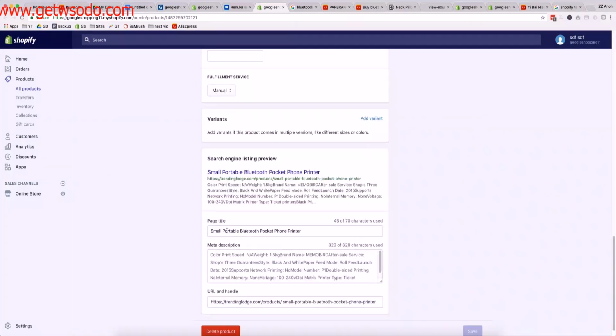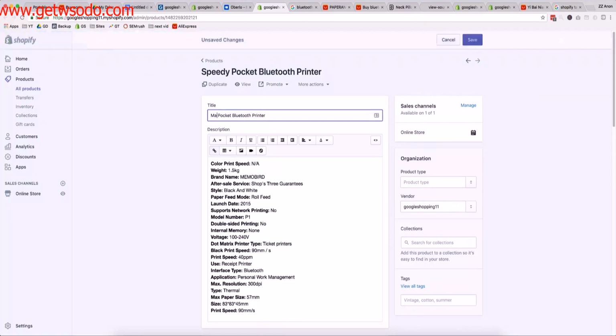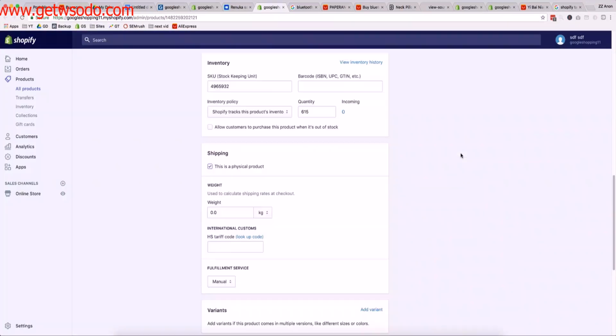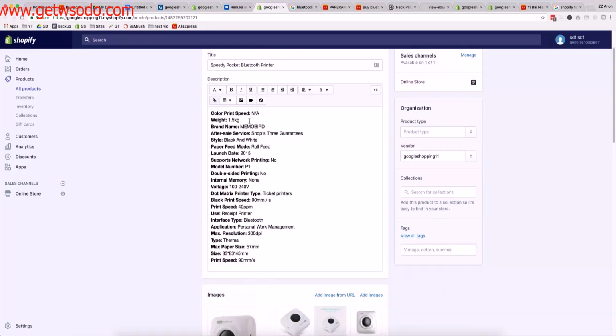So instead of showing them this small portable Bluetooth pocket phone printer, right, that really generic kind of title, we're now showing them Speedy Pocket Bluetooth printer, right? And this Speedy, you can make up like any name, like you can call it like Magic Pocket Bluetooth printer, like whatever you want there. And now we've got a unique image as well. So in the next video, I'm going to show you how to write a good product description.